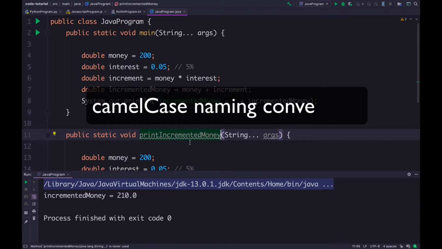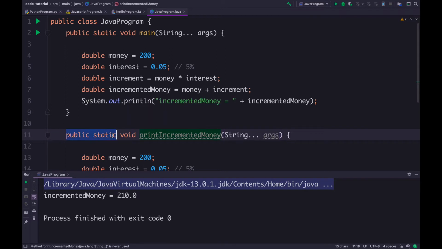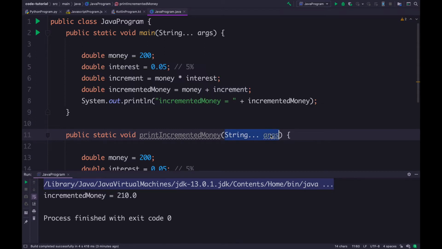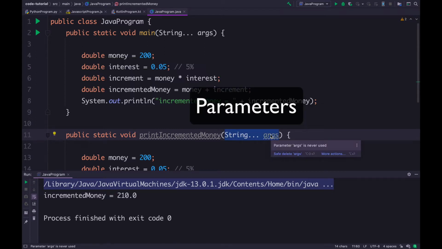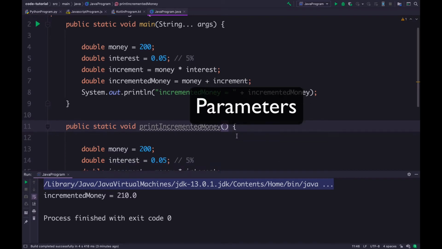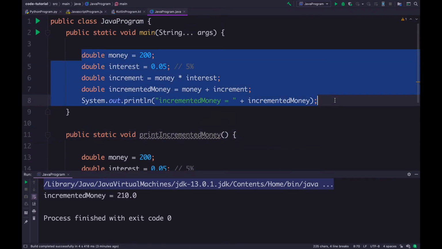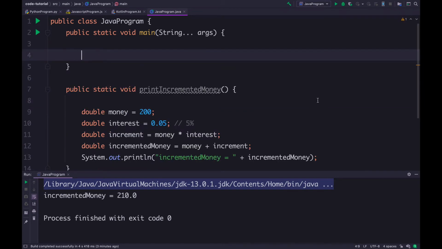Notice the camel case naming convention. I will not explain these two words for now. Void is the return type, and I will explain later. These are the parameters, and I will also explain them later in this video. For now, I remove them. I have already my function prepared, so I don't need to repeat this piece of code. I can remove it and just call the function.